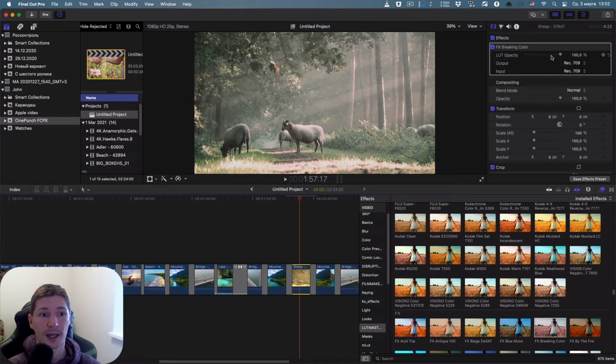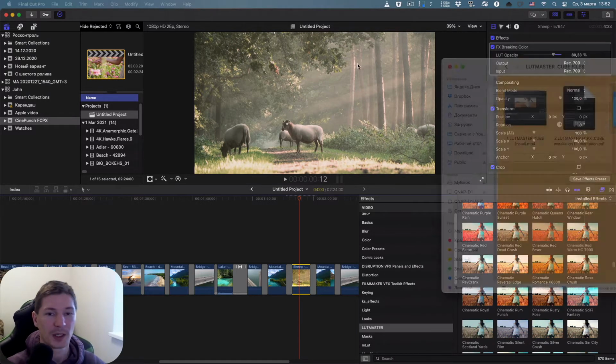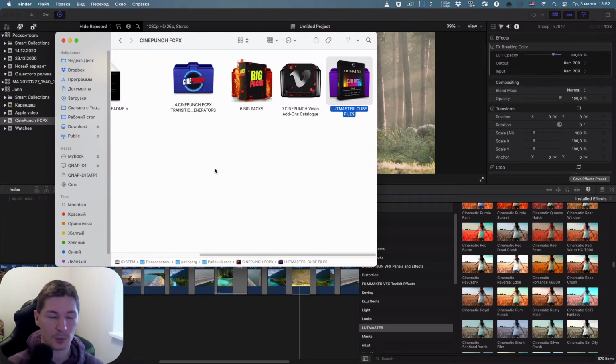And if you want, you can decrease the opacity of this color correction to have more or less effect here. I think it's great. How do you think? This is without Breaking Color, and this is with this effect. Except this effect, as you remember, we installed.